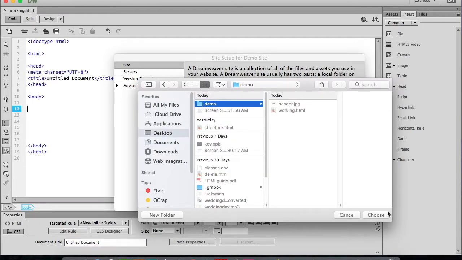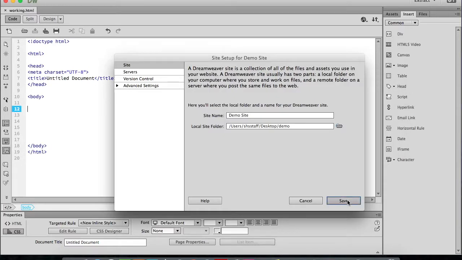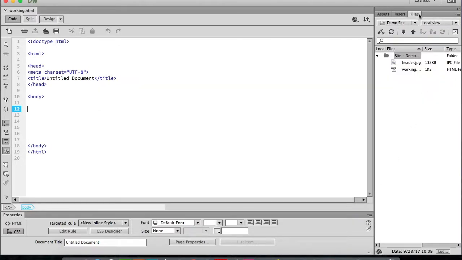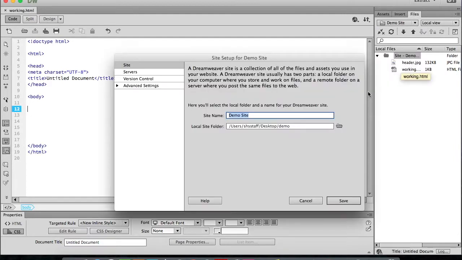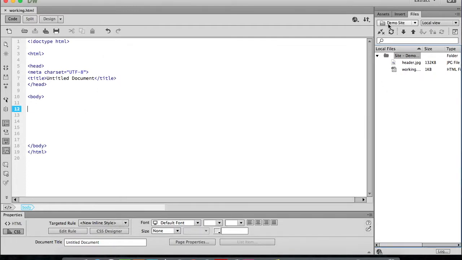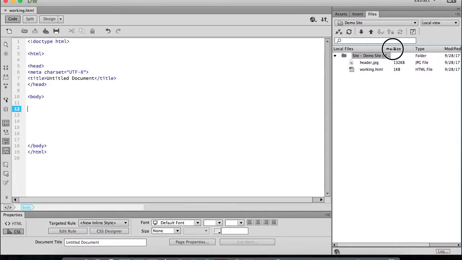Okay, so I highlight it, I hit choose, and when I hit save, look, when I go to files up here, I can see a drop down of all the sites that I've done. Okay, so I can see that I'm now on the demo site, and sure enough, in the brain, I can see my header graphic and my working file. From now on, Dreamweaver is going to keep track of all these files. So if I were to change the name of this header, all the files that have the header JPEG will actually be updated. Okay, let's begin.